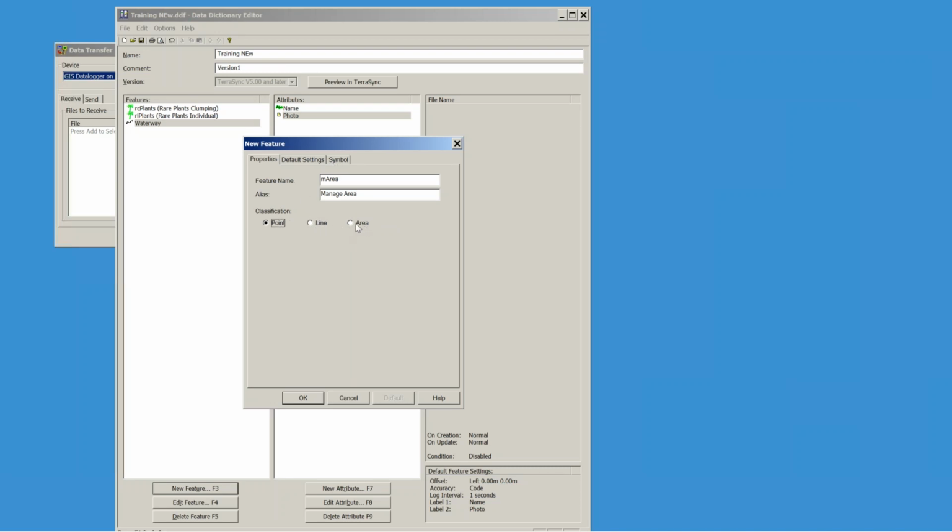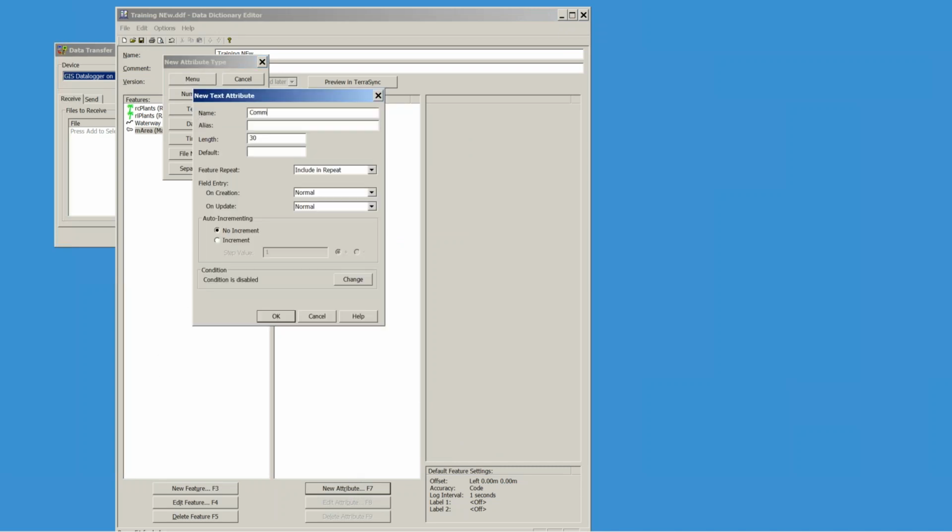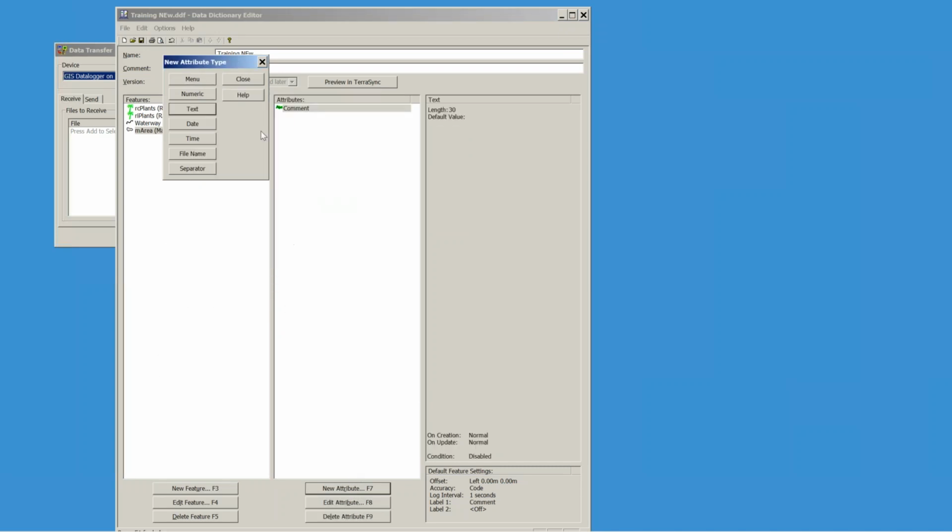The lines and areas are collected a little bit different than just a point. So we'll cover that in Wednesday's session. It did it again to me. Area feature. There we go. Sorry about that. And this one, I'll just give it a name. Okay. So I'm going to save that.